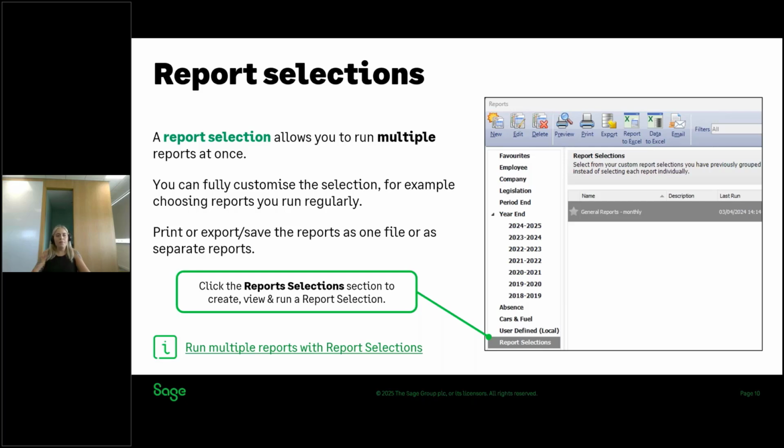Now, to get your report selections, you would just go into your pre-update reports or into your post-update reports, and you can find them just at the bottom left underneath all of your different report folders. So you can see on here, it's just underneath your user-defined local, right at the bottom. So what I'm going to do now, I'll just jump into Payroll and we'll have a look at a couple of demos on the report selections, how to create them, how to run them as well.